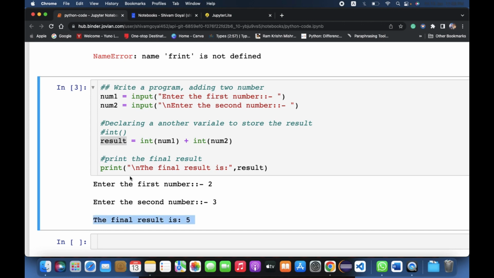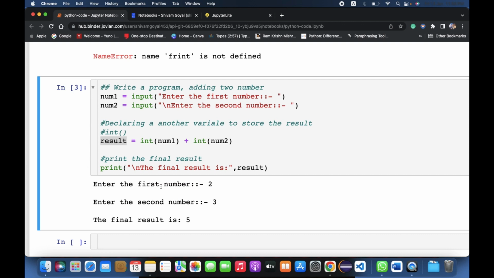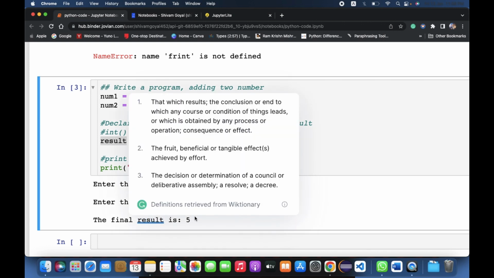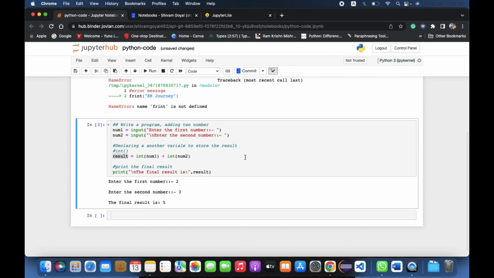You can see here first it asks which numbers you want to add. I wrote 2 and 3, and the final output should be 5, so it shows here. Okay, so this is for today's session.